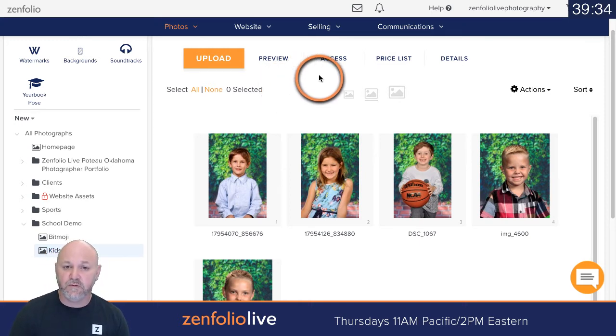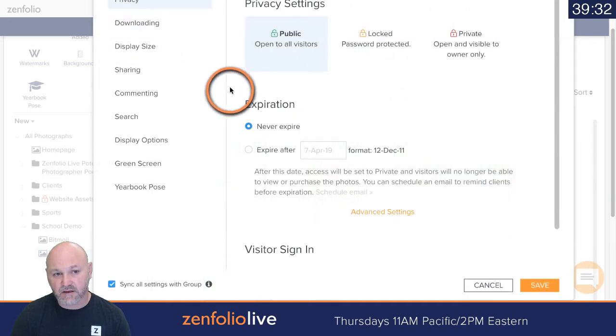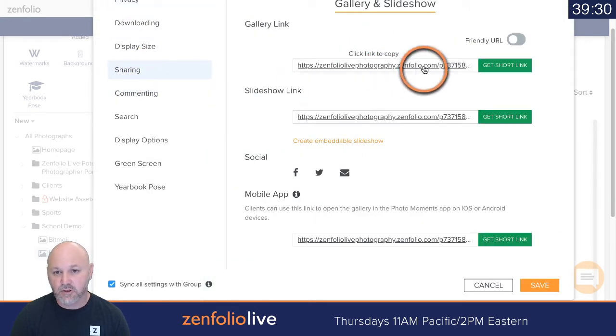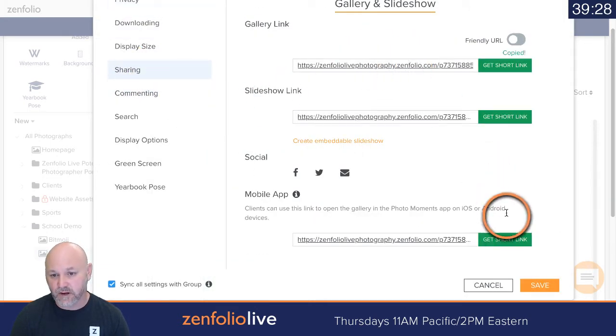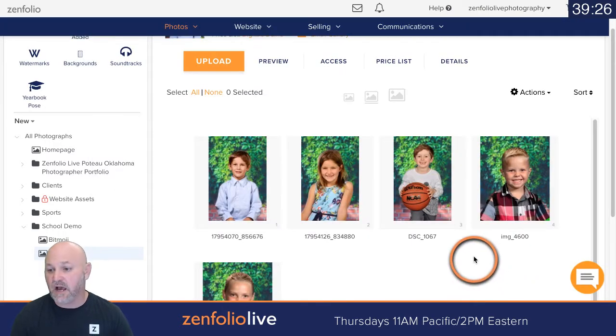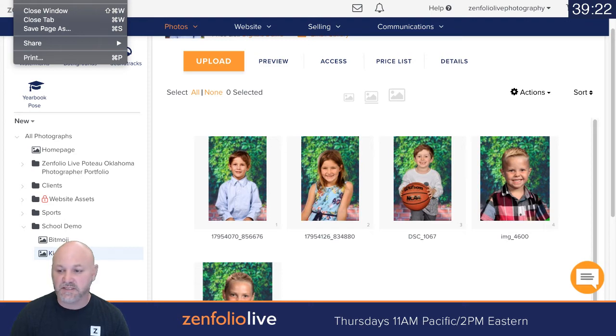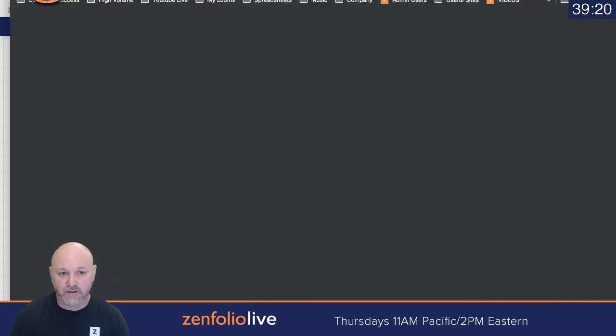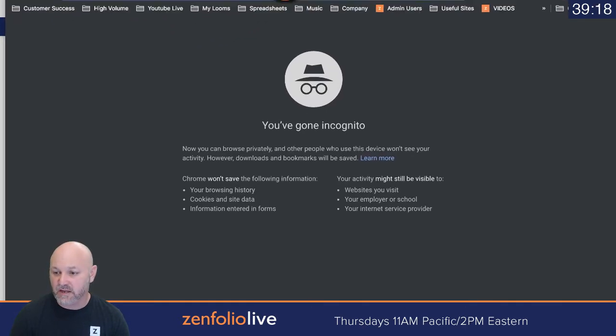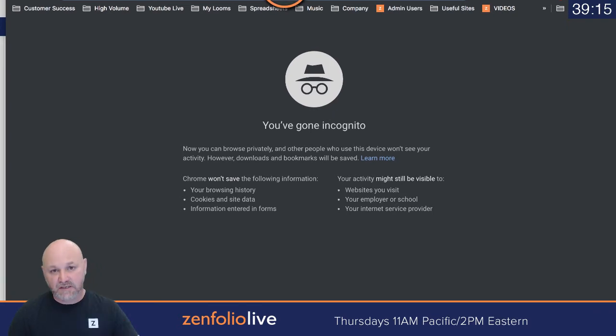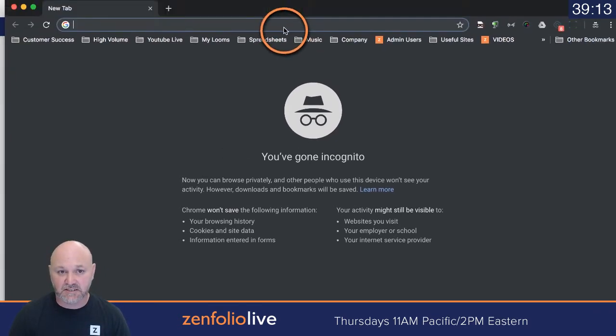And so the way that you can do that is if you go to access, go to sharing, you can copy the gallery link right here. And then I'm using Google Chrome again, so I'm just going to go up to File. You guys can't see it, but File and New Incognito Window. And that's going to give me an incognito window. And this is what allows me to check this out like a client.